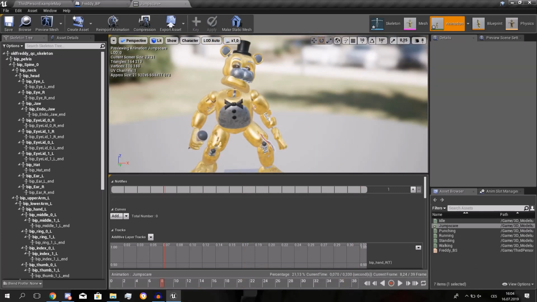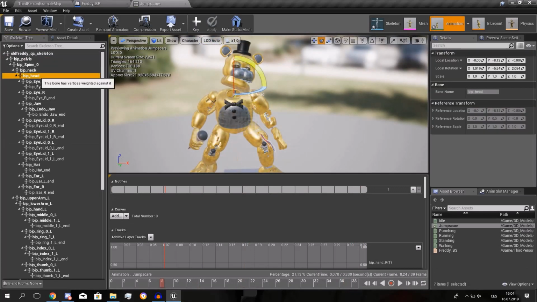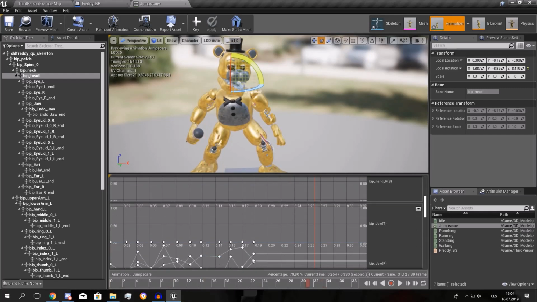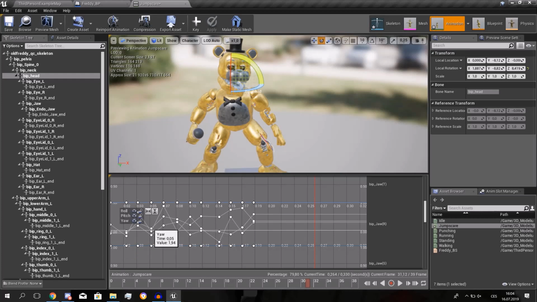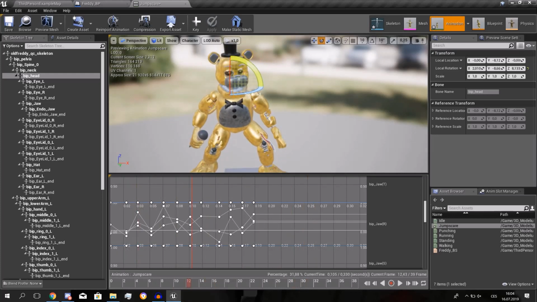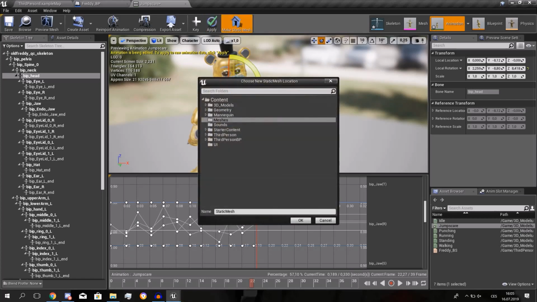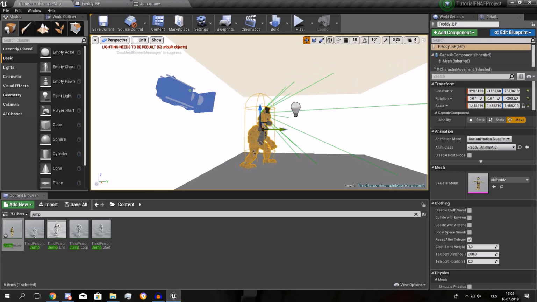How we did that, we just got his head, we made this key, this key. You can see if you press play, it's like this. We can go down and look how it works. And this is all of the rotation. We did it like this.